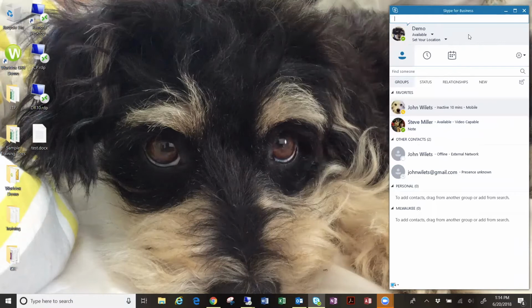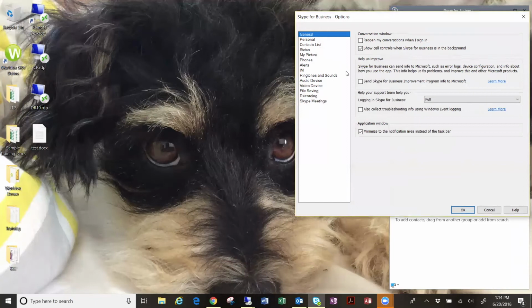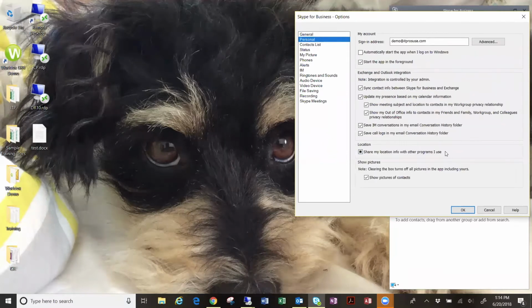So the other thing that I wanted to run through are just a couple quick settings in here before we go into a chat session. So you can see you've got a little gear symbol to the right side and a little drop down menu as well. If you click on the little gear symbol, it takes you into all of the different Skype settings. We're obviously not going to run through all of these, but just a couple really quick ones that I wanted to point out here.